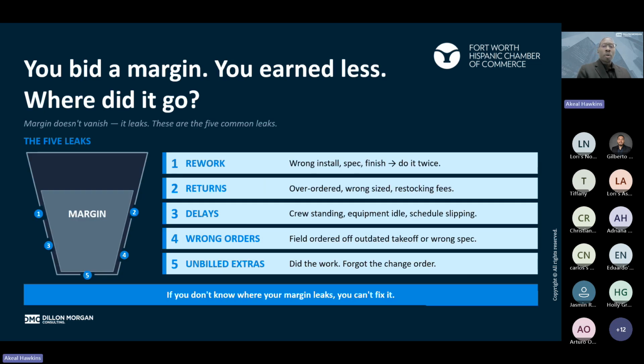Now let's move into process, looking at how we can improve this process, because margin doesn't just vanish, it leaks out in five different areas that we see. So the five major margin leaks are basically what we can call a cost of poor quality in pricing and in execution.